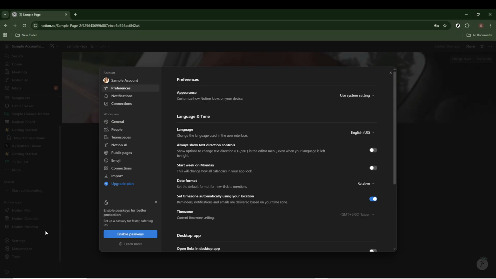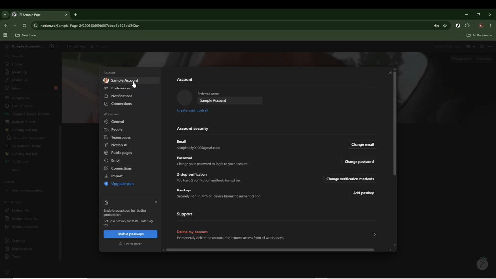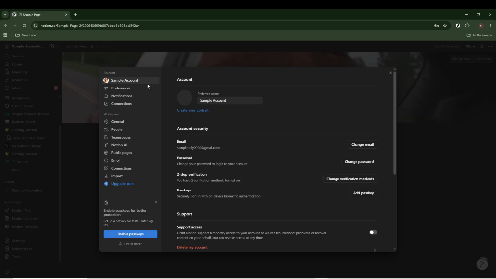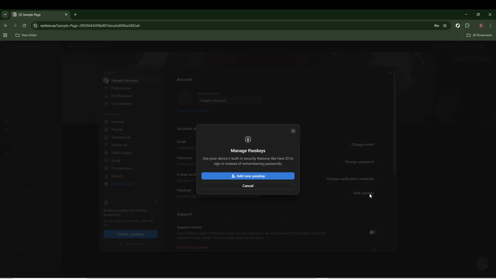Look for the section labeled Account and click on it. The Account section contains all your personal details, login options, and security features. Scroll slightly if needed until you see the security-related options for your Notion account. Here, find the option that says Add Passkey. This feature allows you to set up passwordless login using your device's built-in authentication, such as a fingerprint, Face ID, or your device PIN. Click on Add Passkey to continue.